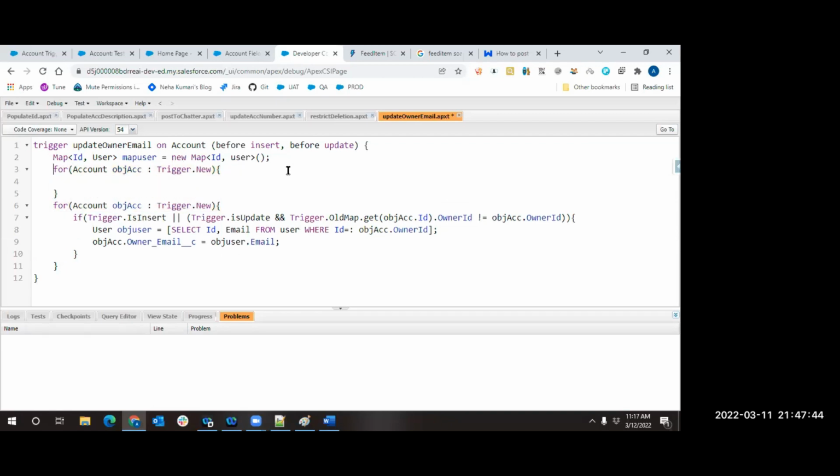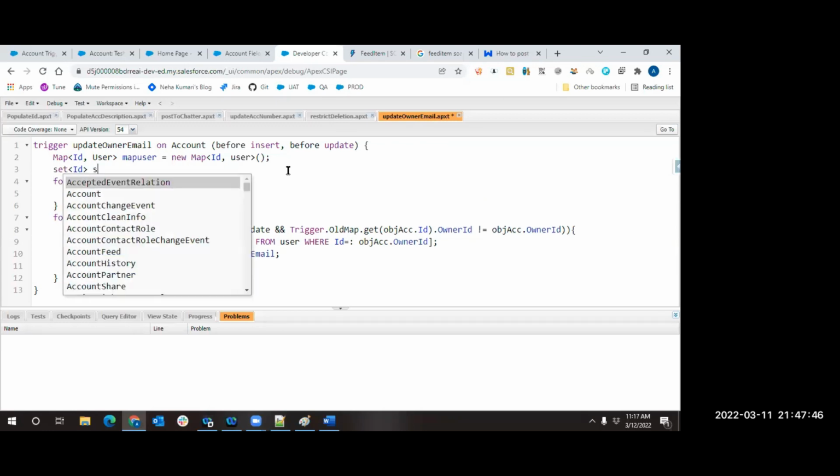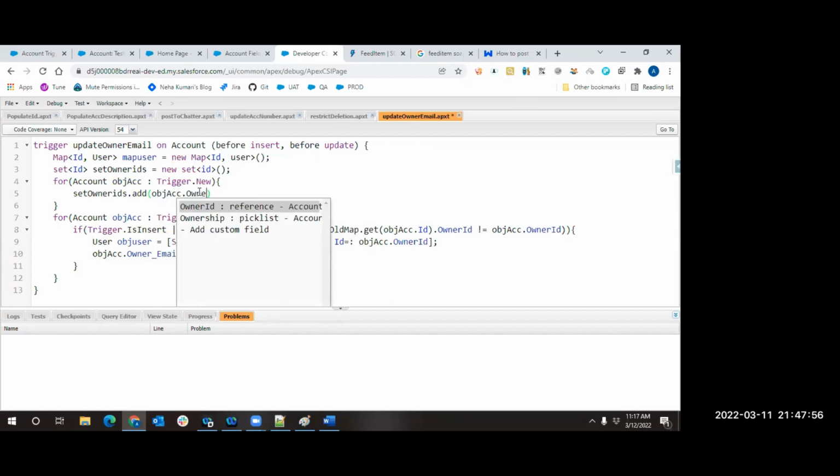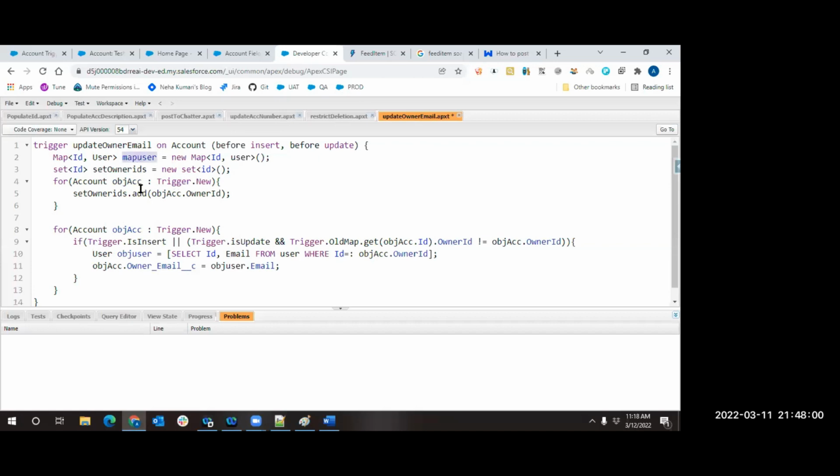Okay, for capturing all the owner IDs, let us create one more variable. Set<ID> ownerIds = new Set<ID>(); So capture the owner IDs: ownerIds.add(objAcc.ownerId). Then what should we do now? Let's populate this map. I can write this directly over here.